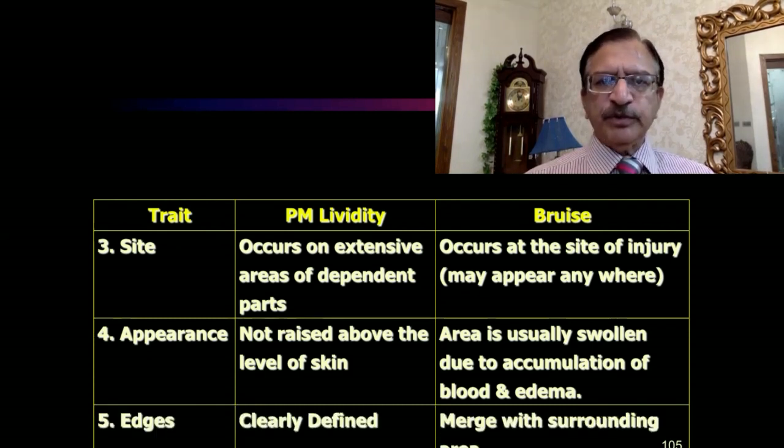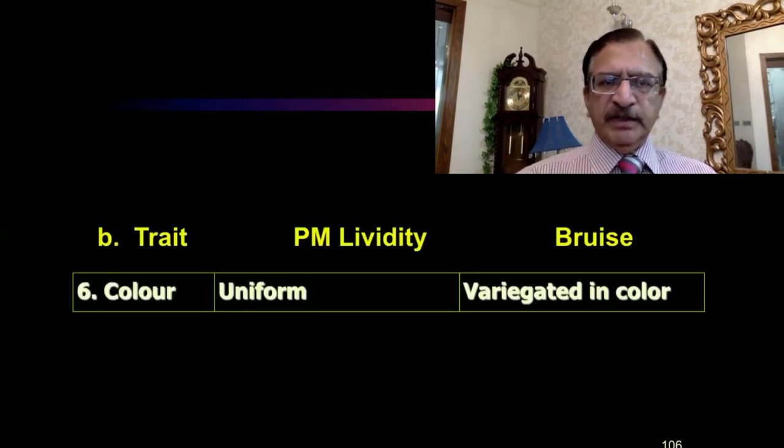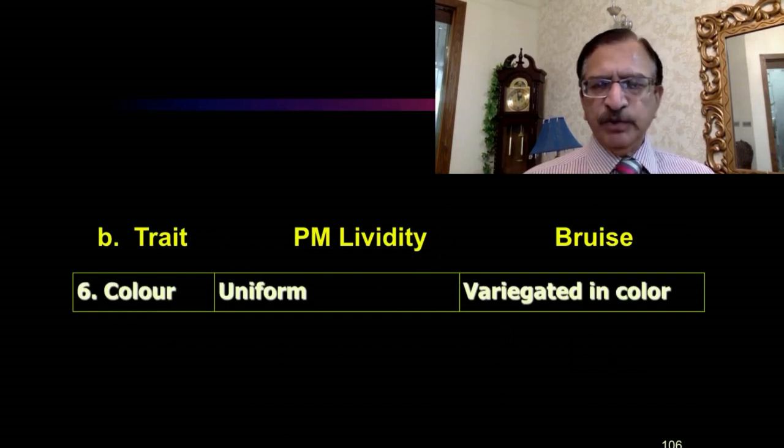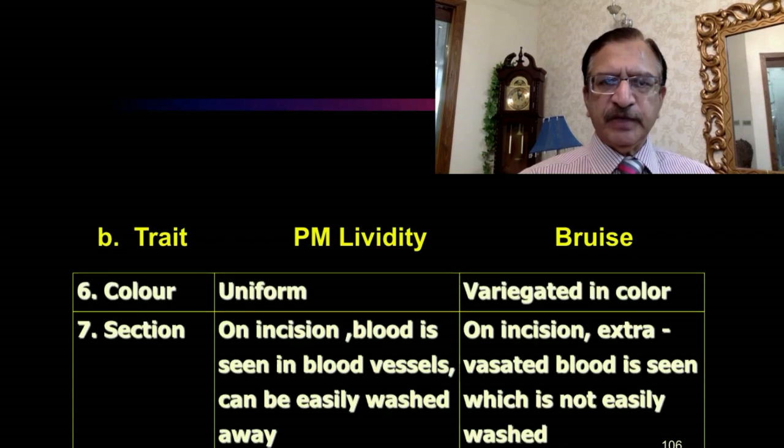The edges in postmortem lividity are clearly defined, but in bruise, they merge with the surrounding areas of the tissues. Then the color is uniform in postmortem lividity, whereas in bruise, the color is variegated because the hemoglobin has been subjected to disintegration, and the various stages of healing will be showing different colors of the bruise.